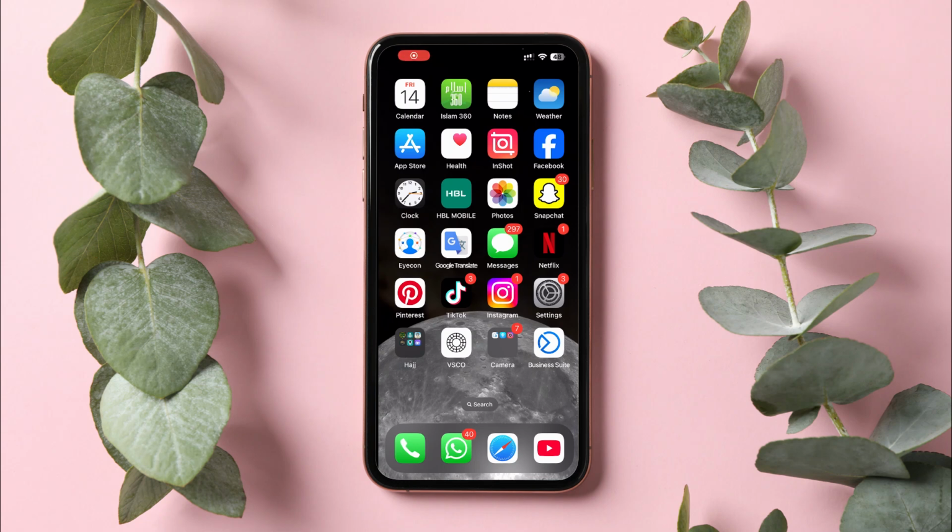How to print Instagram photos. If you come across an Instagram photo that you want to save, Instagram does not provide a built-in option to download images directly. However, there is a simple way to do this using a third-party website. I'll walk you through the step-by-step process.